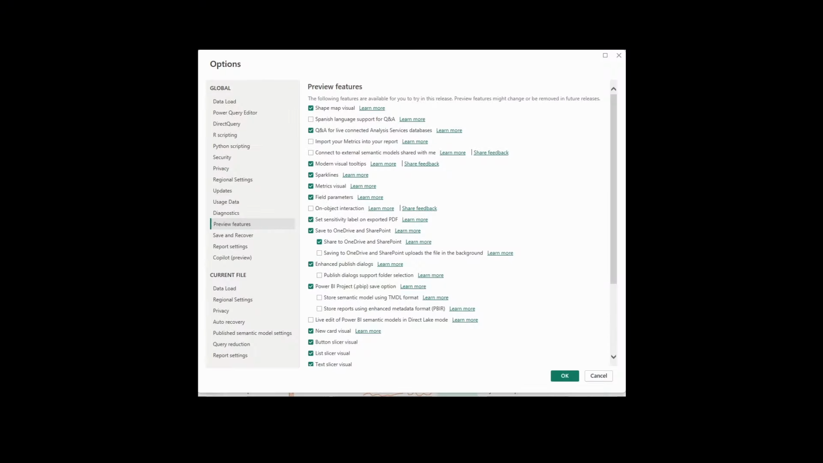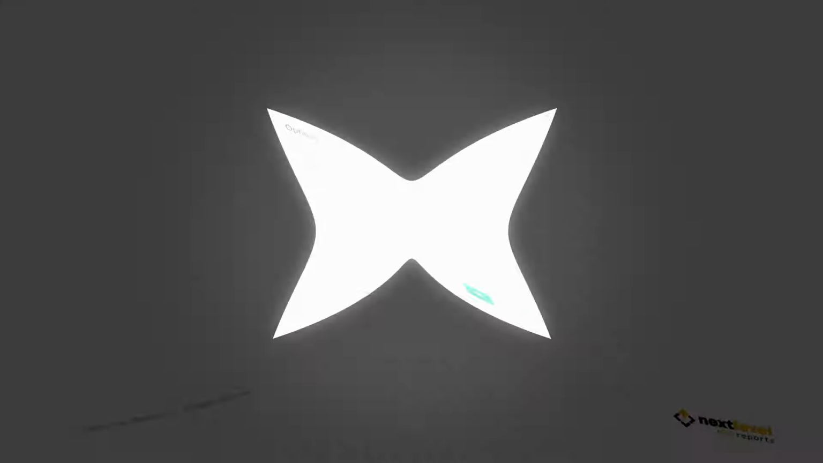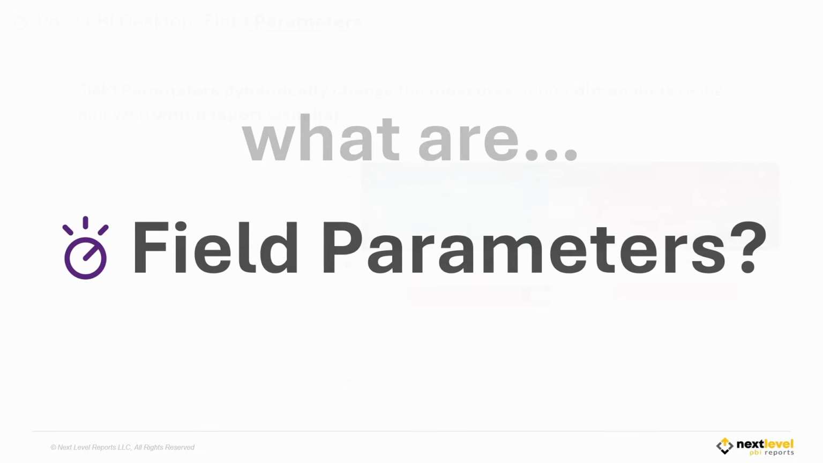Just a quick note, my tutorials are created with object interaction off, and I also have new card visual on. So if you want to follow along step by step, please adjust these settings in your Power BI reports if they're different. So what are field parameters?